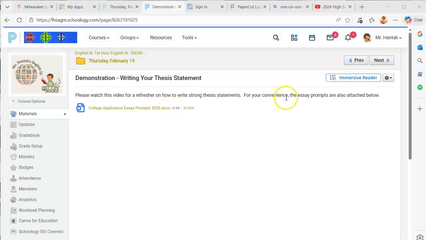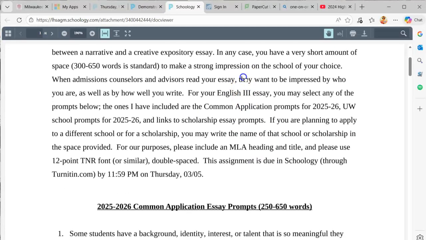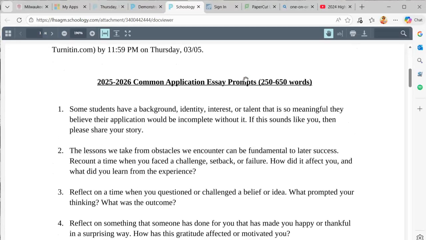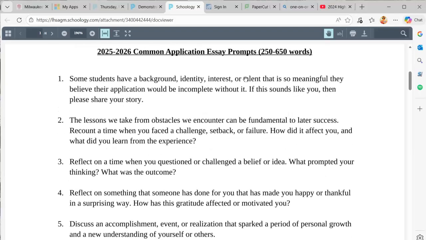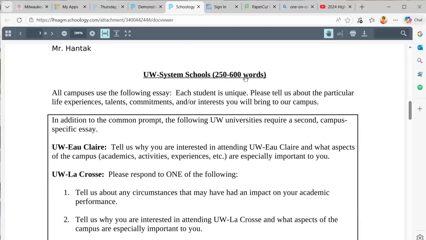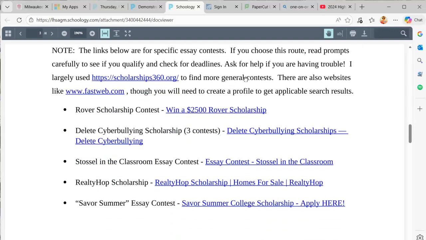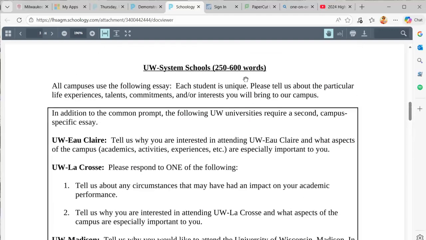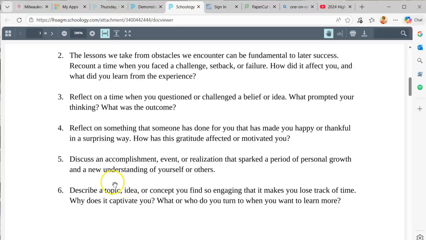It does say for your convenience, the essay prompts are below, so I actually want to look at this real briefly. So you have a paper copy of these prompts. By now you should know which prompt you want to go with, whether that's a common application prompt, UW, a scholarship, or a different prompt that you found on your own. For my purposes, for this demonstration, I'm going to be using prompt number 5 right here.